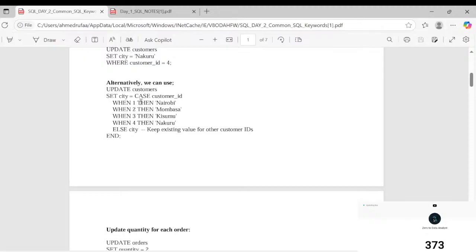Right, this says update customer set city. So city is a new column. Case, in our case we have a city, we have a column age, right?